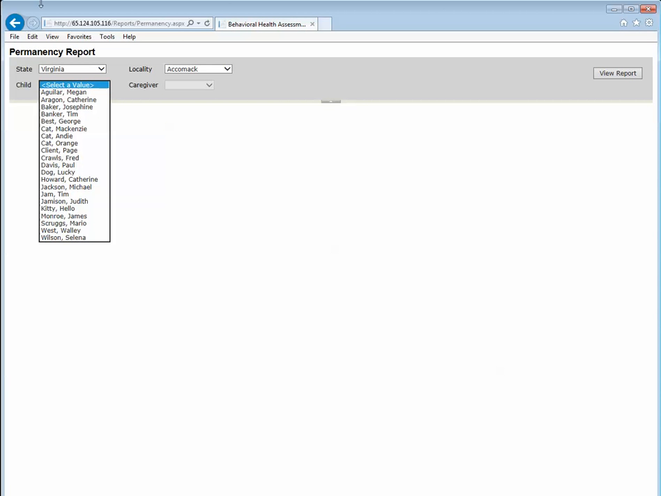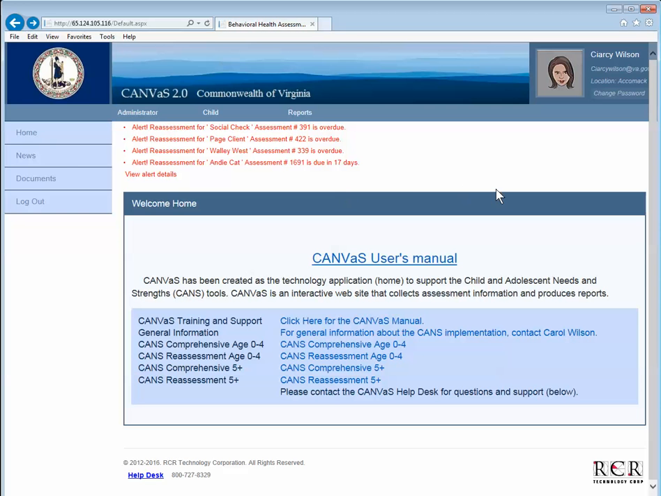One last note, we have learned that Canvas 2.0 works best in Internet Explorer. We hope you have found this demonstration helpful.